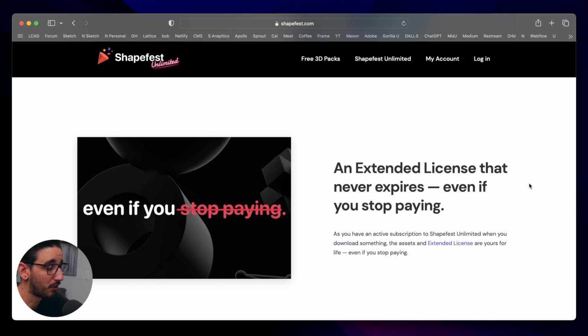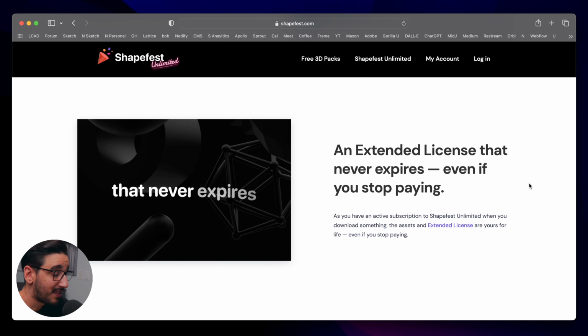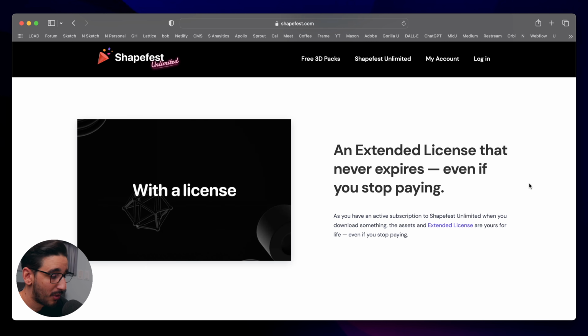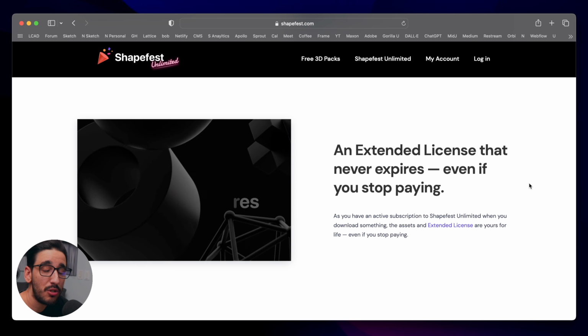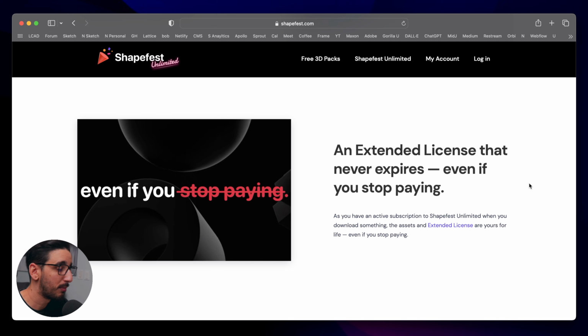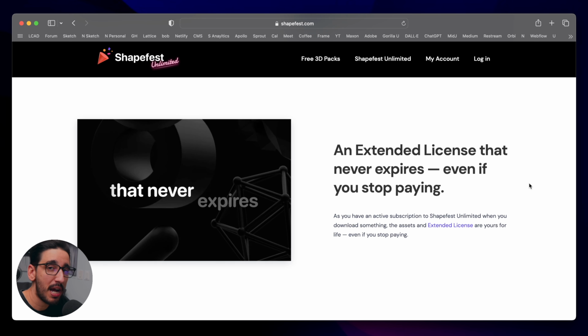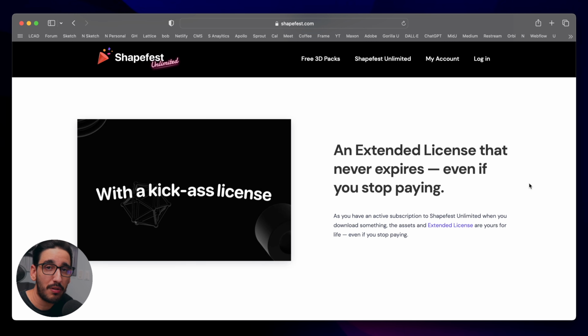And then the license. This is the cool part. Well, one of the cool parts. The extended license that typically comes with a paid pack that would normally be $20 per pack, that same license comes with anything that you download using your Shapefest Unlimited subscription. But the really cool part is that your license doesn't expire if you cancel your subscription. So I'm not going to hold you for ransom.